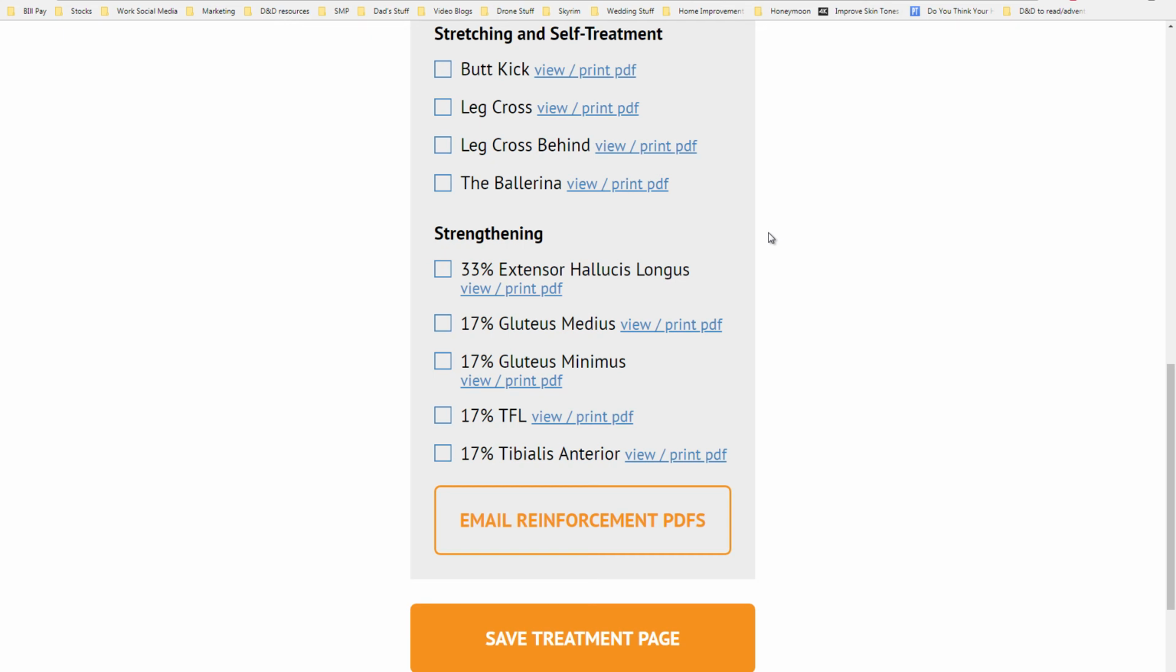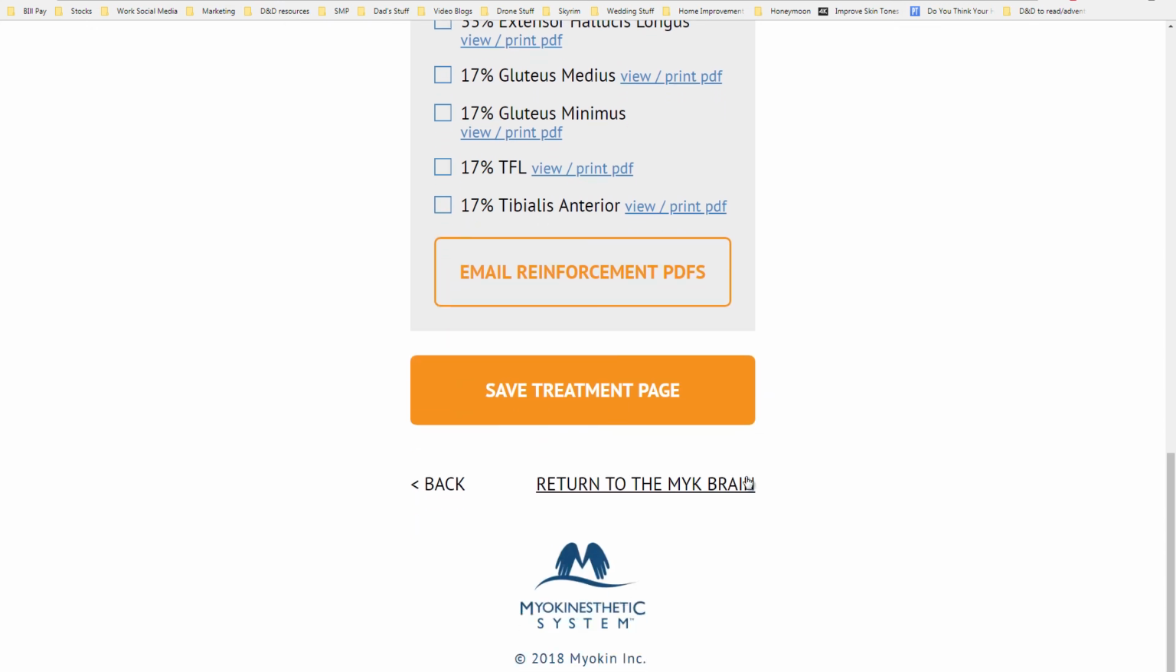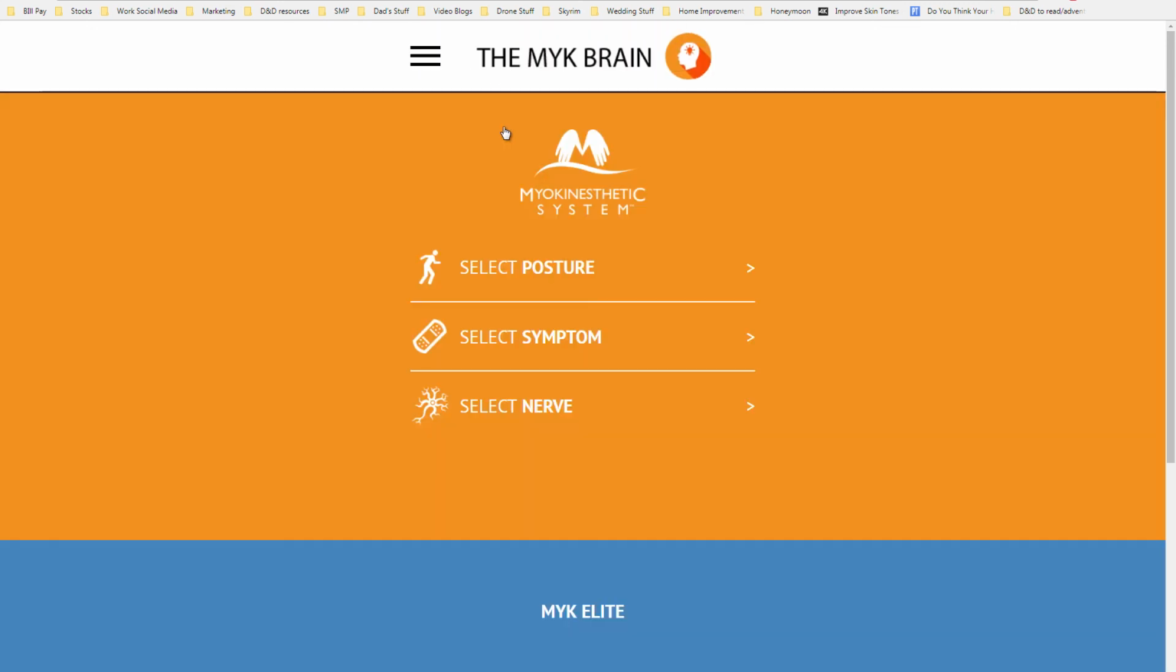To start with another person and get back to the main page, at the bottom we can click Return to the MYK brain, and at the top we can click the hamburger menu and then the MYK brain.